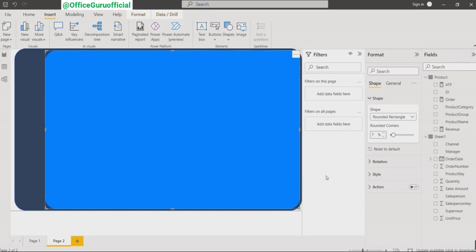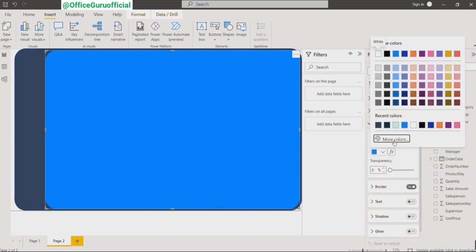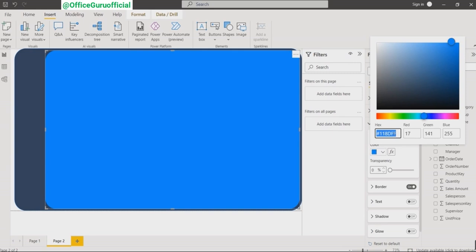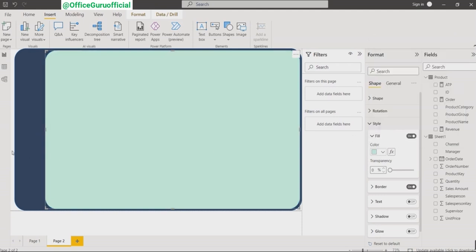So now we have to give the color of this one. So again, go to style, go to color, go to more color. So we will just paste that particular code. So it was CFFDA1. I found this color which we are going to use. Okay, then now our background and all are decided.